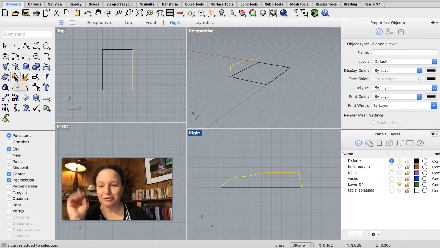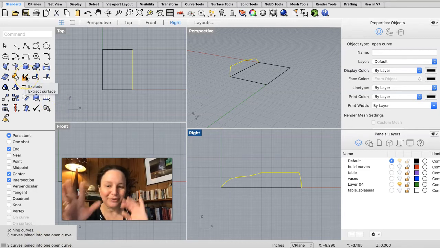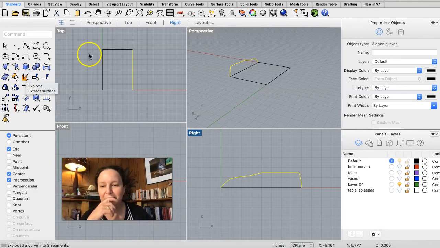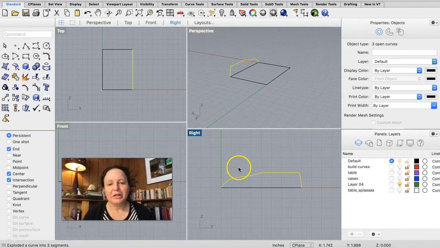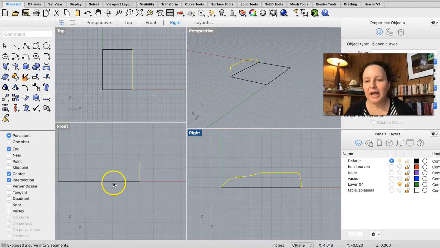Let's just go ahead and do it just to see what happens. Now it says it has joined 3 curves into one open curve. So that could be useful for a lot of things. I'm going to go ahead and explode it, which is the opposite of join. Okay, now it's back into 3 segments. So I think what we're going to do right now is rotate it just a tiny bit. I'm going to be moving all over the place today.